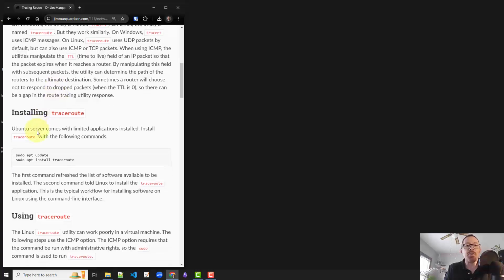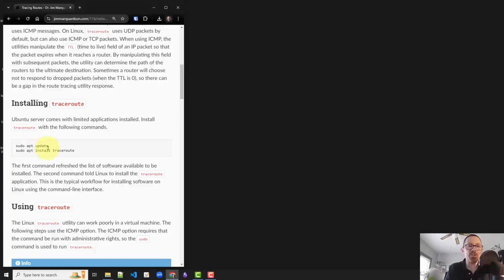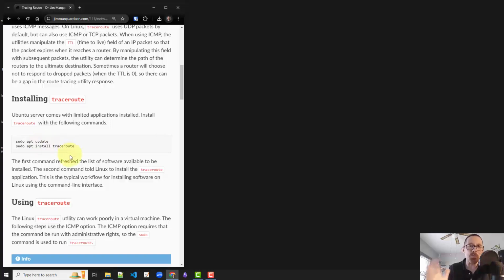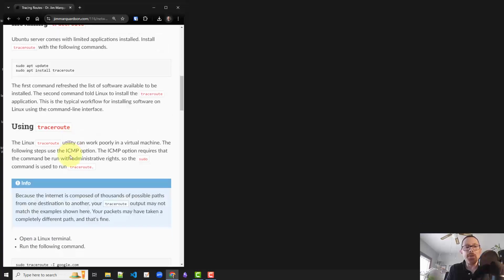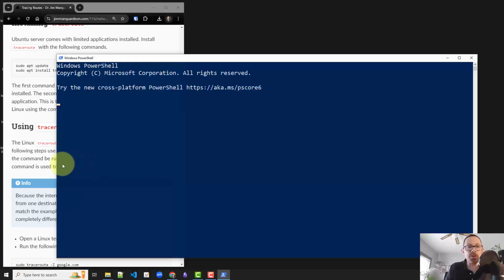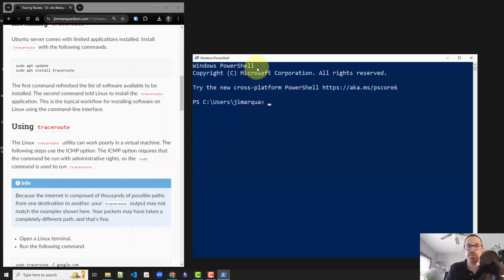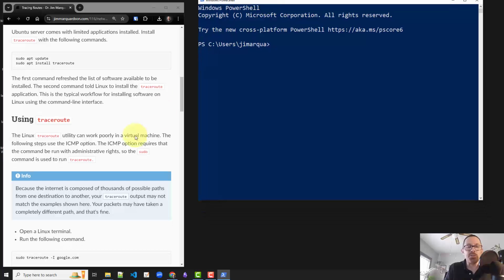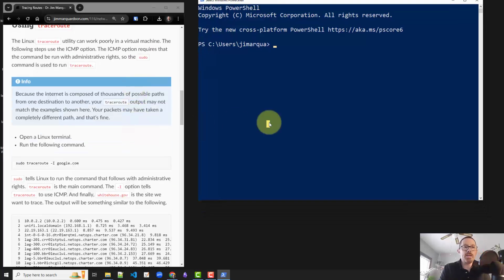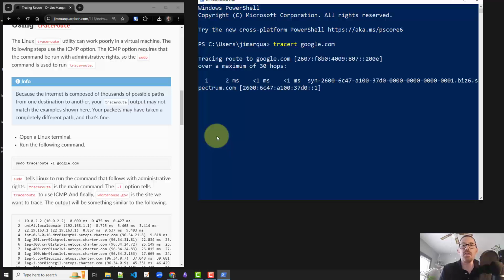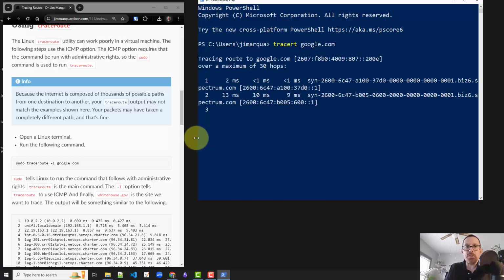If you're running this on Ubuntu server in the cloud, you actually have to install the traceroute application. It doesn't come with the Ubuntu server, the version in the default Amazon machine image, so you do have to install it. I'm going to open up PowerShell. Every Windows computer comes with traceroute installed by default, so I don't need to install anything on Windows. But instead of that sudo traceroute -i google.com, I'm just going to run tracert google.com. And let's take a look at what's happening here.